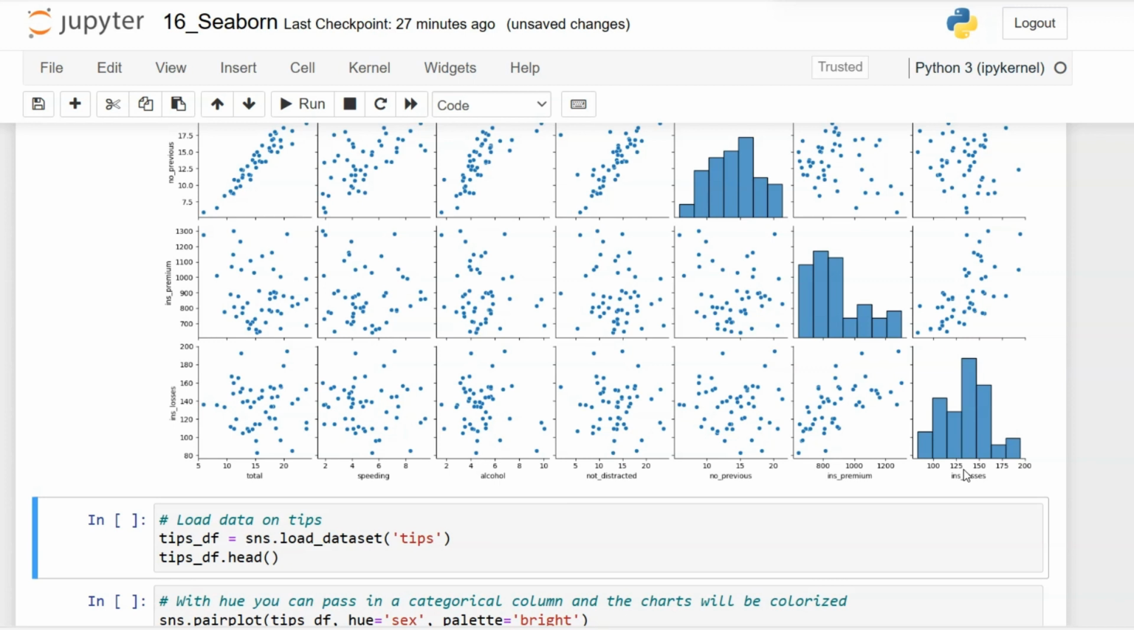If the variable is the same, then you can simply have a histogram. For example, this is insurance losses on the x-axis, and the y-axis is also the same. So simply you have a histogram. If the values are different, you can see this is total and this one is insurance losses. The relationship between these two variables is shown as a scatter plot.